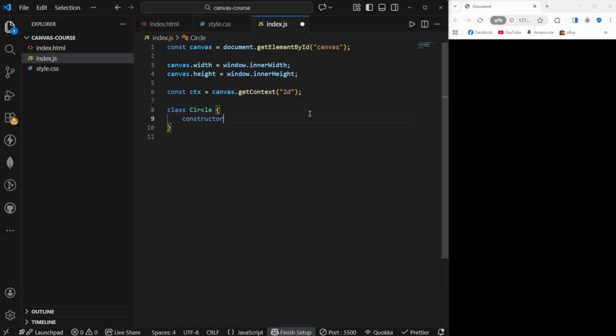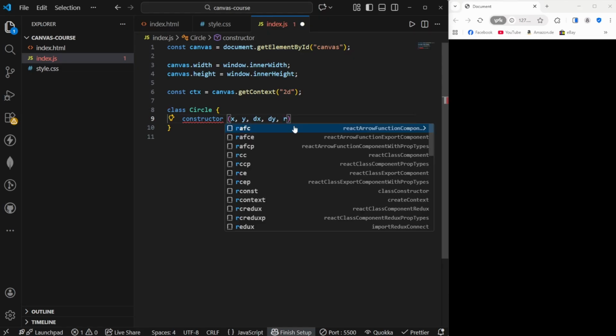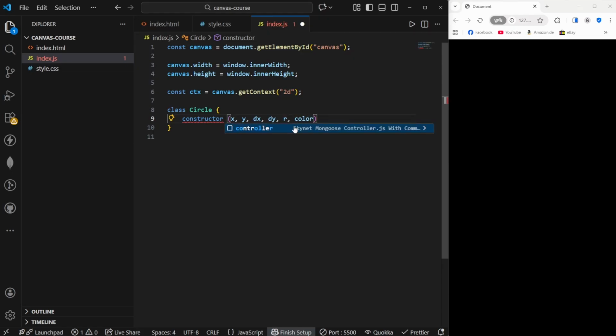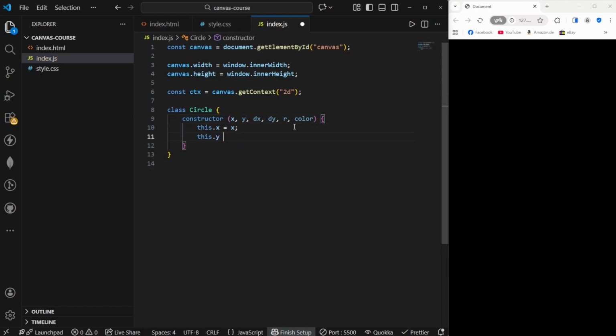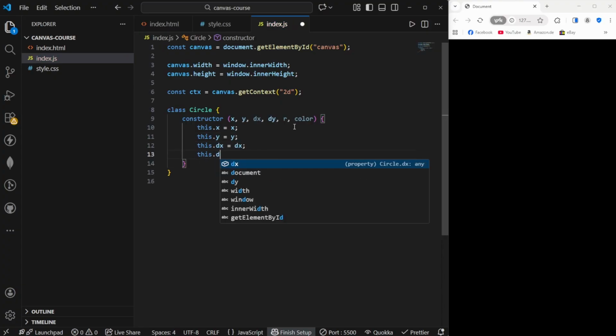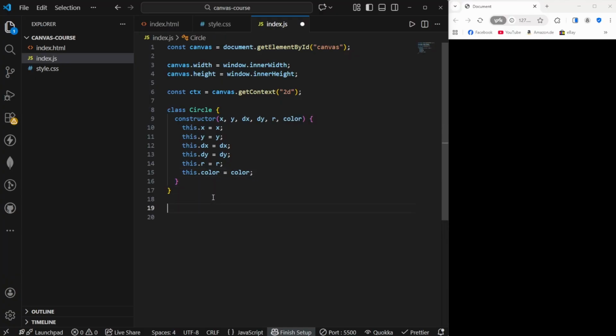We want to have a constructor that will allow us to construct a lot of different circles. And every single circle will have an x value, a y value, dx, which is the speed in the x direction, dy, which is the speed in the y direction, a radius, and we also want to have different colors. And you'll understand later on how this works. So this.x is going to be equal to x, this.y is equal to y, this.dx is equal to dx, this.dy is equal to dy, this.r is equal to r, and this.color is equal to color. Like so.